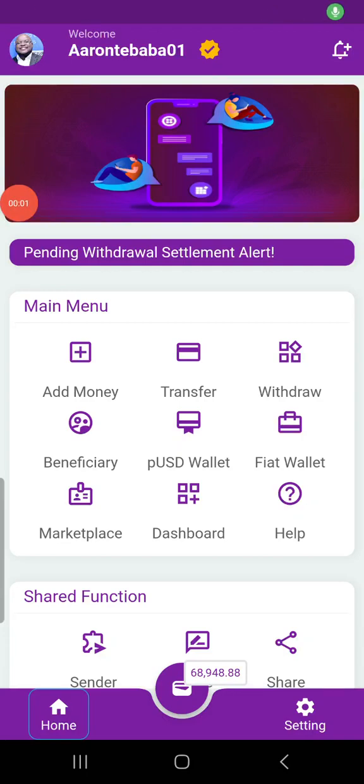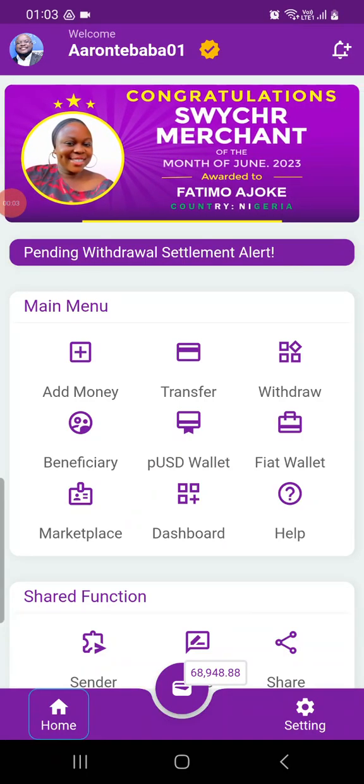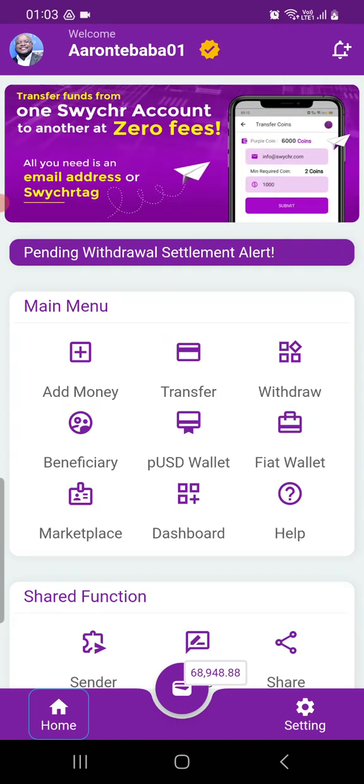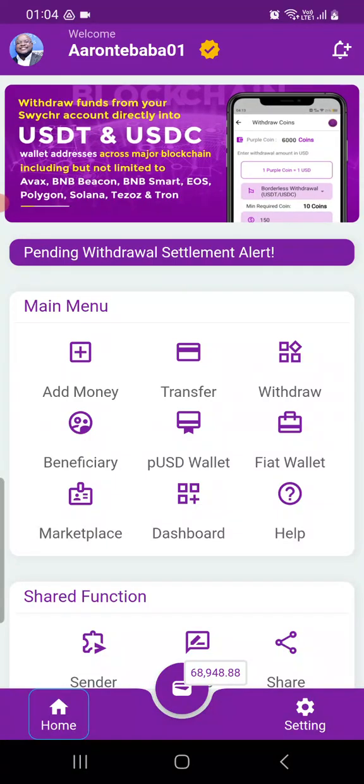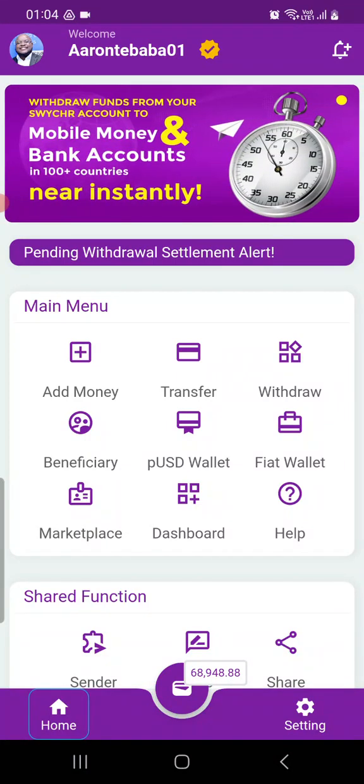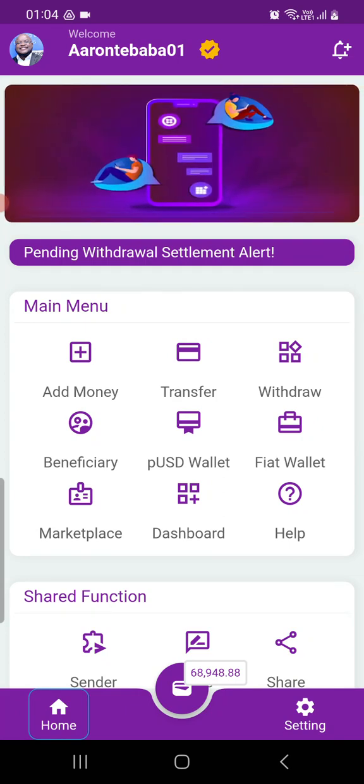Okay, for this session, we are going to look at how to transfer purple USD, or pUSD, or transfer funds from one Swychr account to the other. Take note, transferring funds from one Swychr account to another is completely free. So if I'm going to transfer some amount of money from my Swychr account to another Swychr user, it's completely free of charge. I don't have to pay any fees.